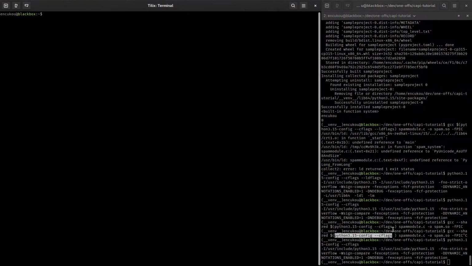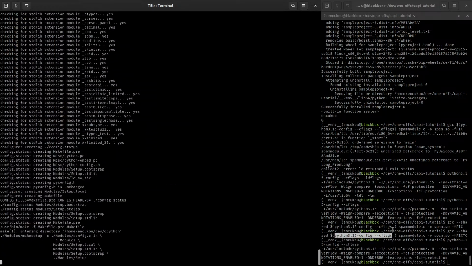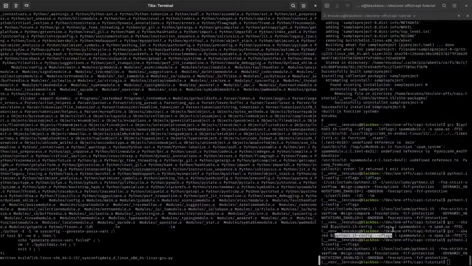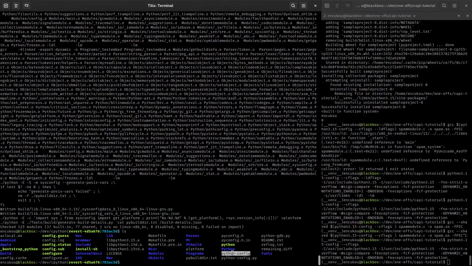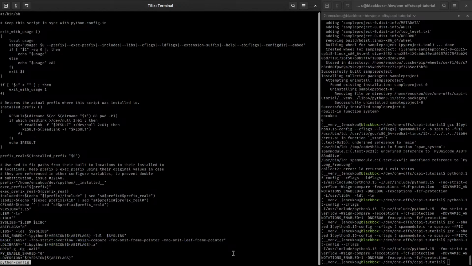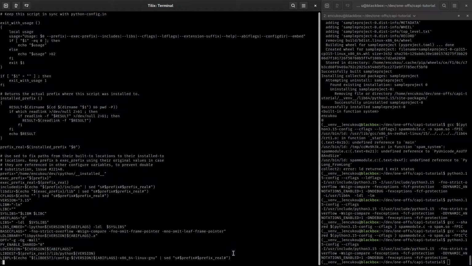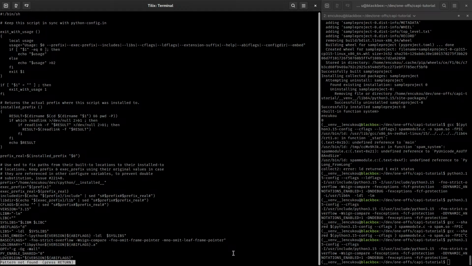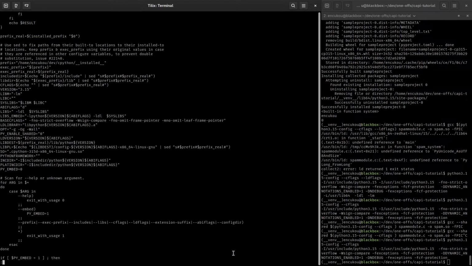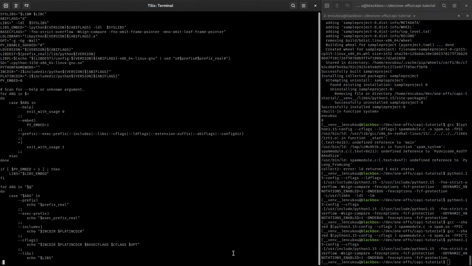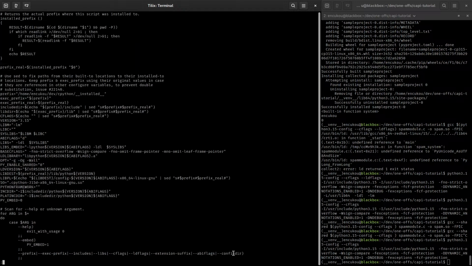So let's look at CPython. Does this have an upstream config? Which is probably where you're getting this from, right? Just the upstream file. And -fPIC is nowhere to be found.